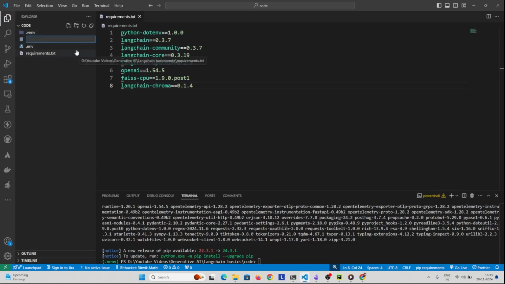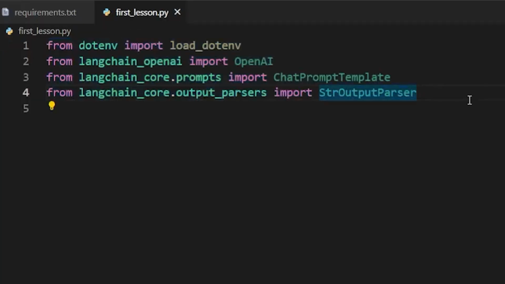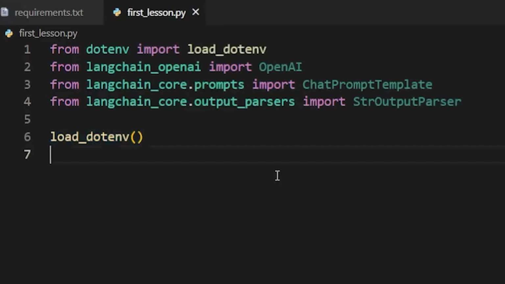Next, create a file named firstlesson.py and import the required packages. Use the load.env method to load the OpenAI API key into memory, which the OpenAI package needs to call the APIs. We'll create a model object for this.